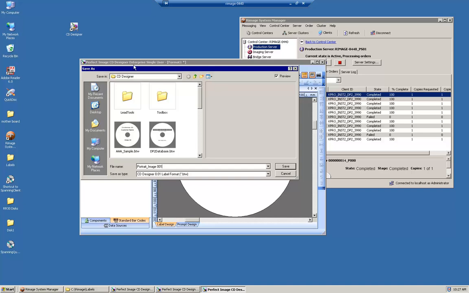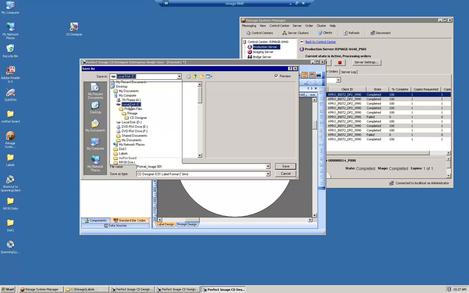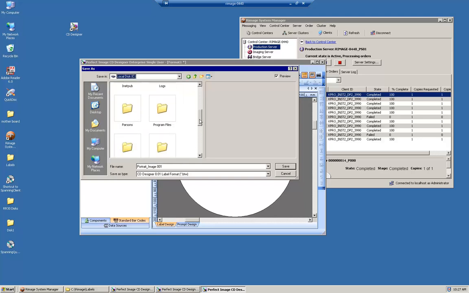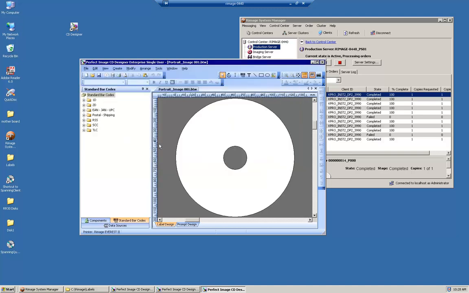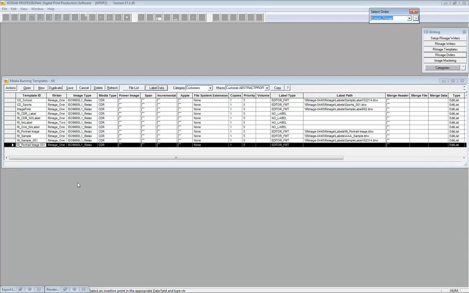So now that I have it named, I want to save it in that label folder as I was doing earlier, so I find my Rimage folder and my labels. And again, housekeeping is everything when you're saving files in DP2, especially if you're saving them across the network. So now that it's saved in labels, I can save it. Now that I've saved it and I understand where it is, that portrait underscore image 001.btw, I'm going to need that when I get back to DP2. I'm going to leave this open, minimize Rimage, and go back into DP2.